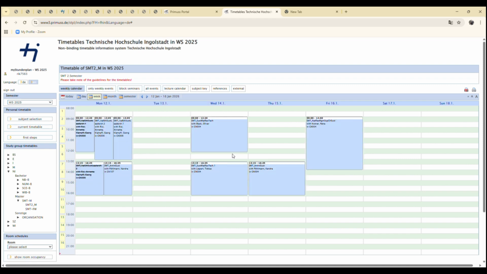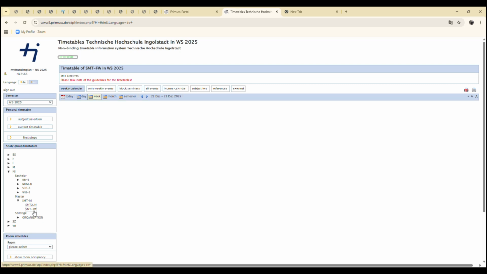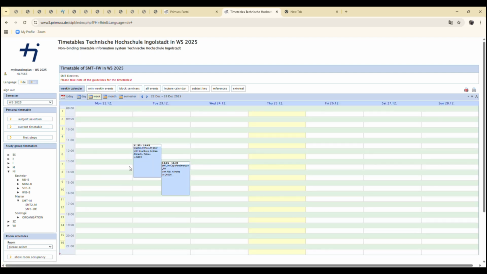See, it shows what types of courses are available from 12th January to 18th January. So you can see your courses, your class timetables, which room, and which time, all from here. This is very important for students who are studying at this university. And for elective courses, you can select FW. Then you can see the elective course class is available in this room, and everything from here. Okay, so I am going back.